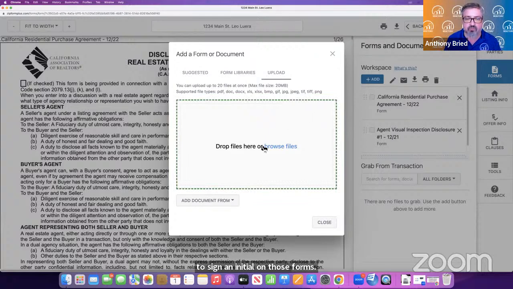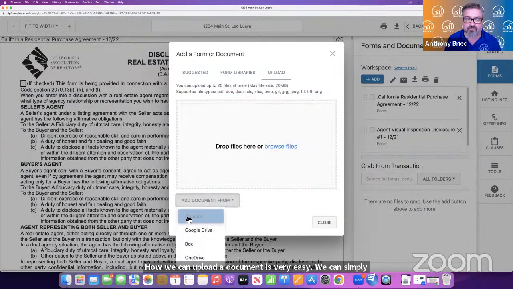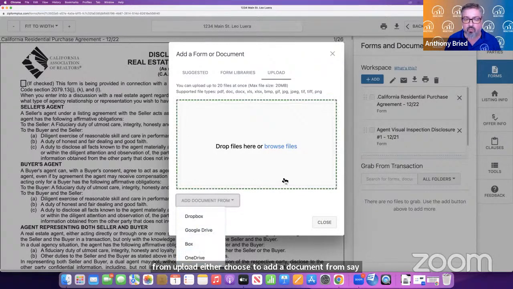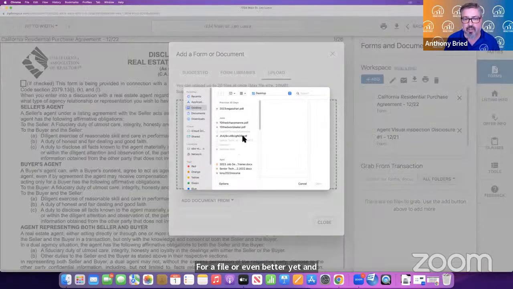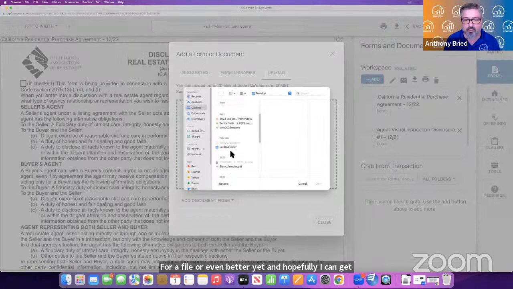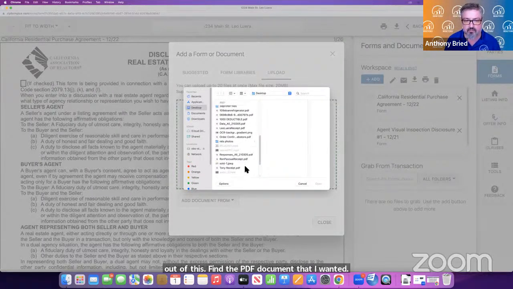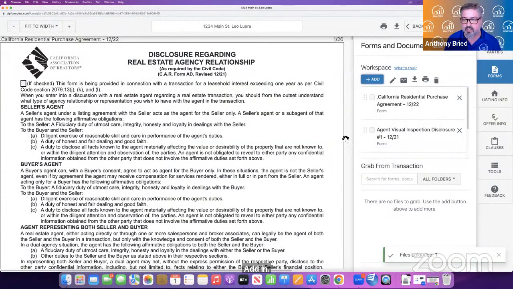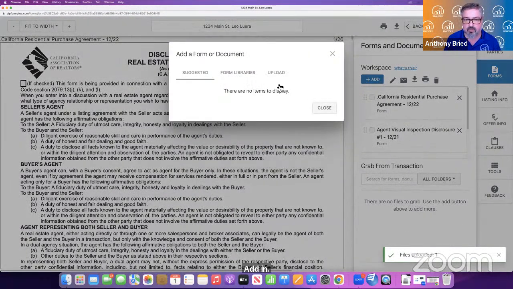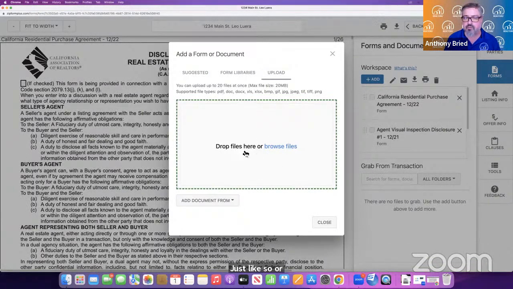How we can upload a document is very easy. We can simply, from upload, either choose to add a document from, say, Dropbox, Google Drive, OneDrive, or I can browse my computer for a file, or even better yet, find the PDF document that I want to add in, just like so, or it just says drop files here.